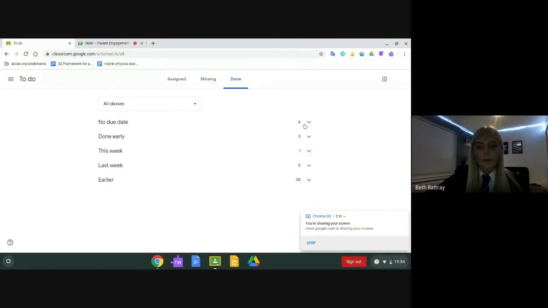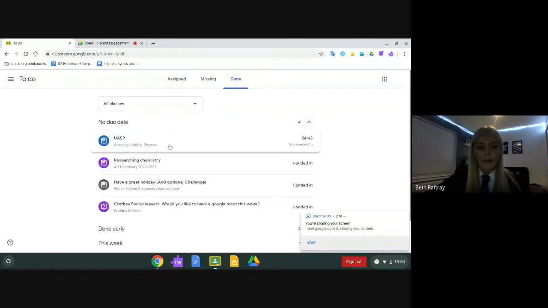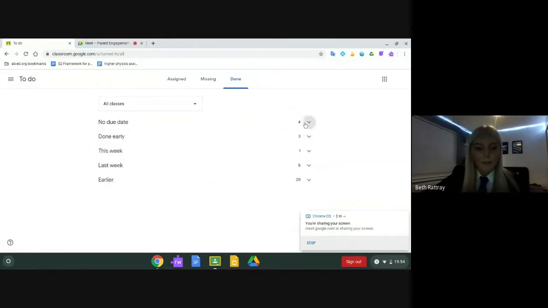Things with no due date are here. These are things that you do need to hand in, but there's not a specific date. As you see, one of them's not handed in, but that's a mark. Things your teachers return to you could be in this section as well, and then things you've done early.